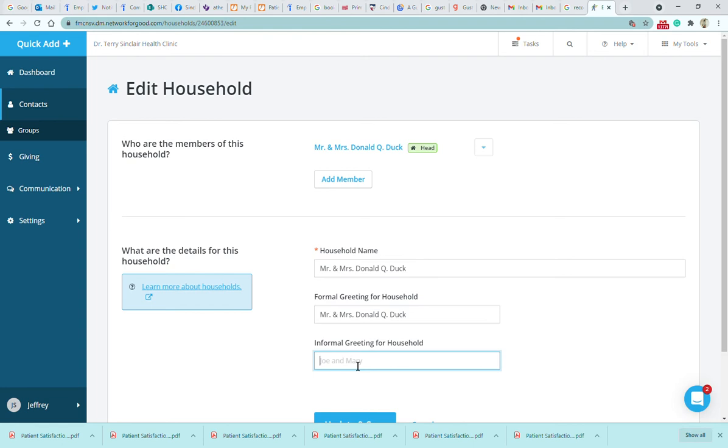For informal, this is their first names. So let's say he goes by Don, no ampersand here, and I can't remember Donald Duck's girlfriend's name. So let's just call her Cindy. Don and Cindy Duck, right? So again, on a letter, if I'm going to say dear and then do a merge field and ask it to put in the informal greeting, it will say Dear Don and Cindy.